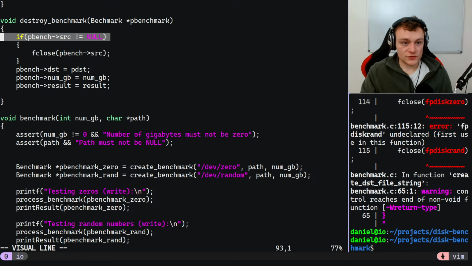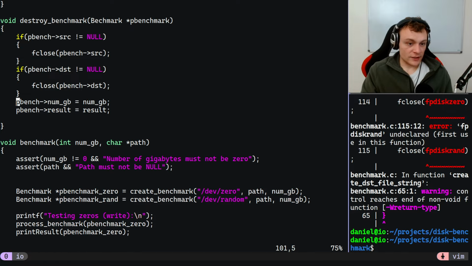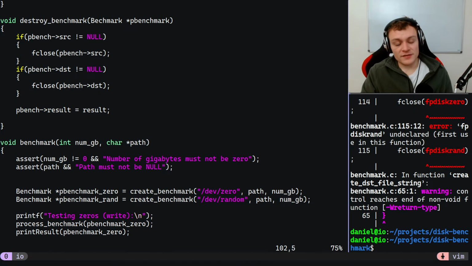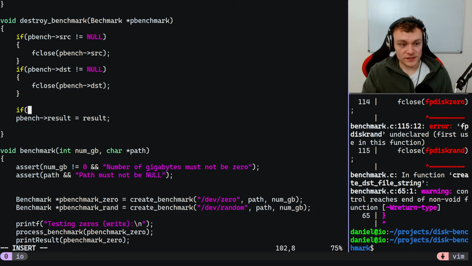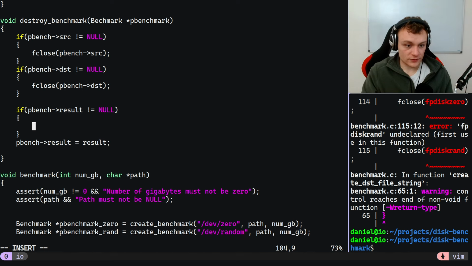Okay, so if the source is not null, then we close the file. If the destination is not null, then we close the destination. If the number of gigabytes is just an integer, we don't need to worry about that one. Then the results, if the result, pbench result is not null, then we free it because that is allocated space.